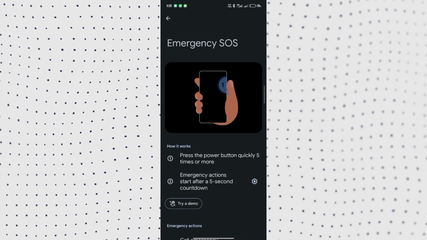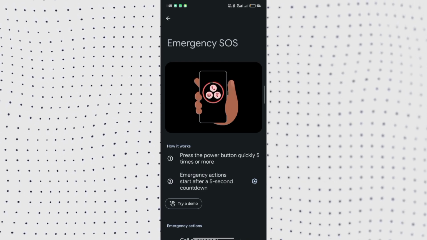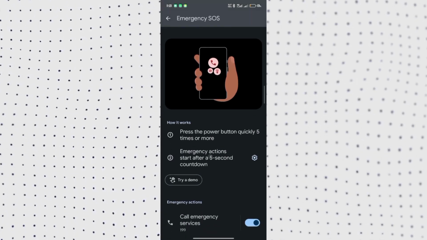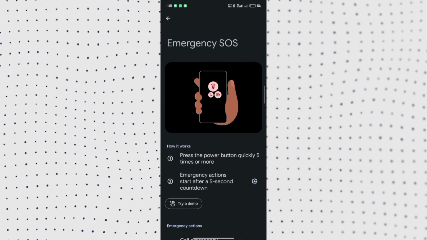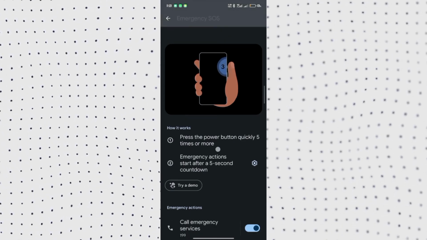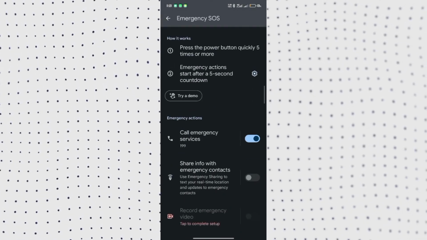As you can see, there's a mini demo video demonstrating how to use this feature. You just have to press the button 5 times to activate or trigger the phone to make an emergency call, and also share your live location.